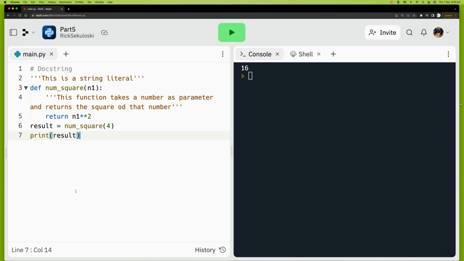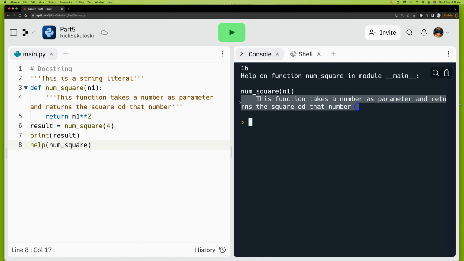It's basically a message. So I'm going to use the built-in help function, and call num_square like this. I misspelled it. So if I run it, here it is. This function takes a number as a parameter and returns the square of that number.